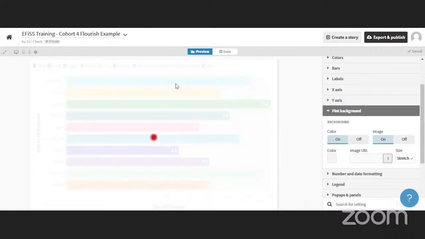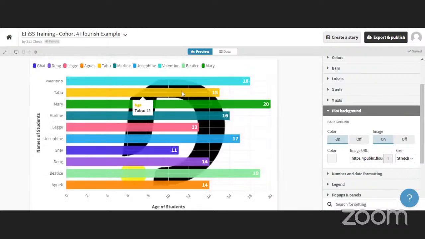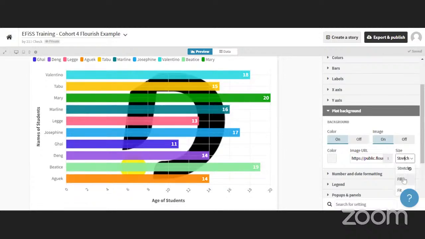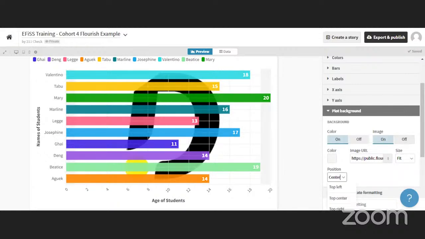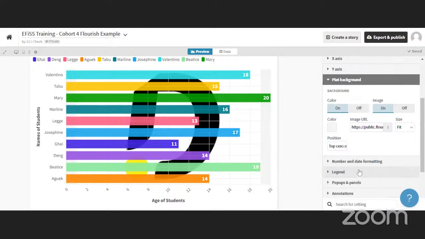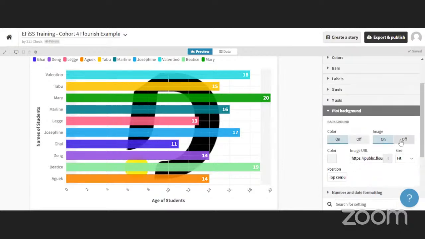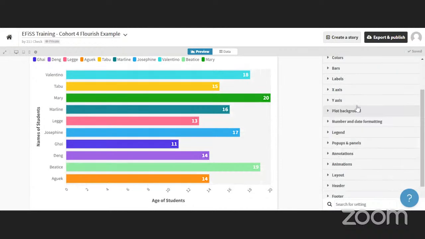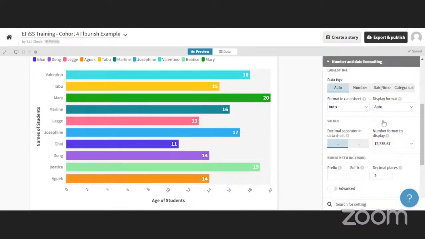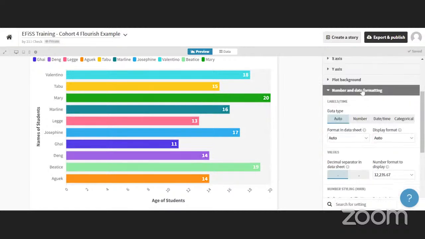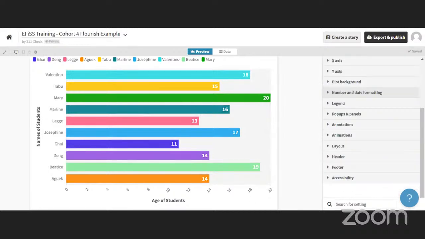So maybe if you're looking at issues to do with copyright, you see, the image has been put down behind there. Yeah, but I don't want images. I can fit the size like that, and the position also I can change. I want it in the top center and stuff like that. But in this case, I don't want an image, so let the image go away. That is it about plot. And then the numbering, you can play around with numbers, but I don't think it's a good idea to be changing those things, so we can just leave it.